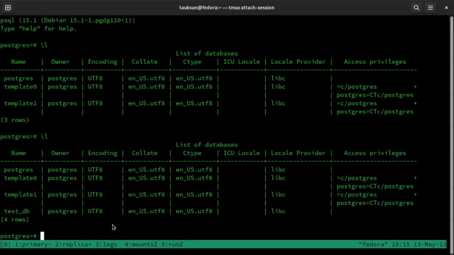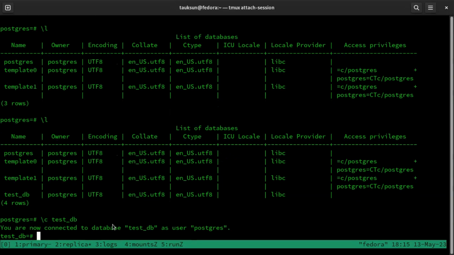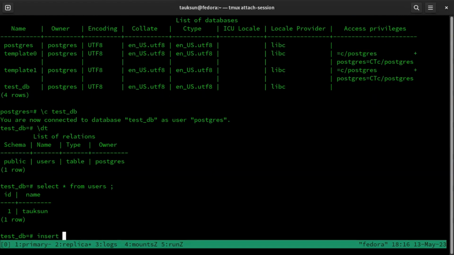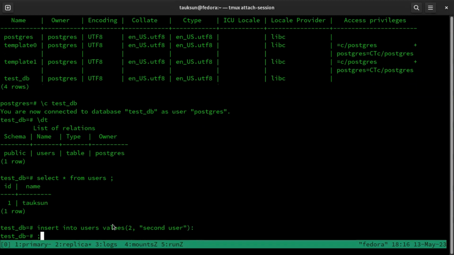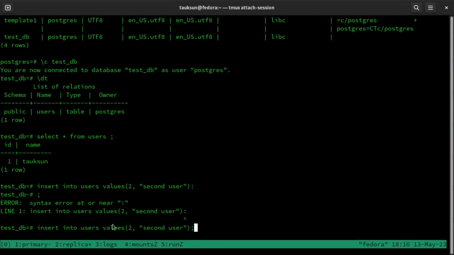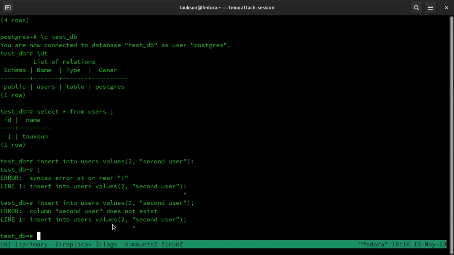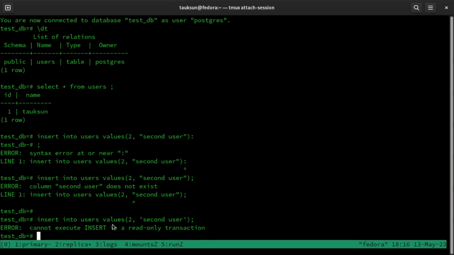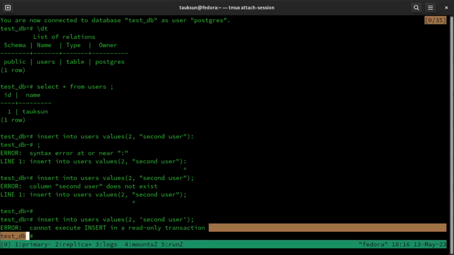So that's inserted. Now let's look at the replica to see if we have this record there also. First of all, let's list the tables, and we have a users table. That's good. Select all from users, and here it is. And if we try to insert into users on the replica, it should throw an error. Yes, I am bad at SQL. Okay, so it says cannot execute INSERT in a read-only transaction.